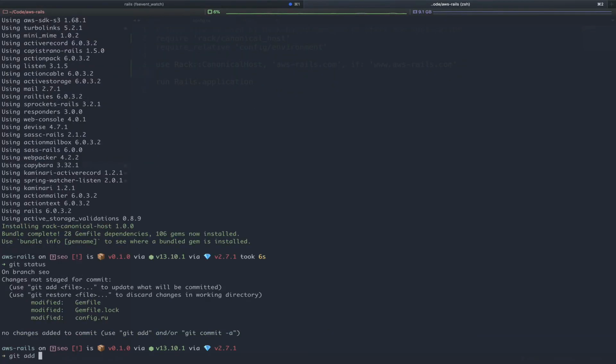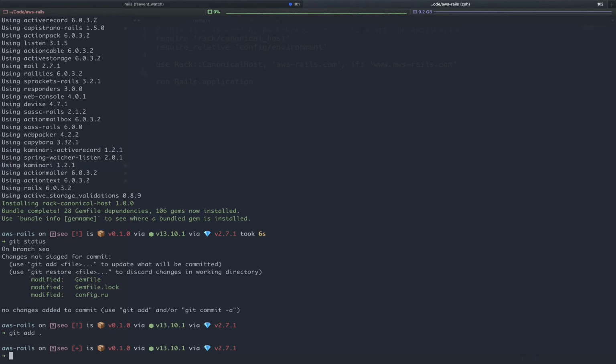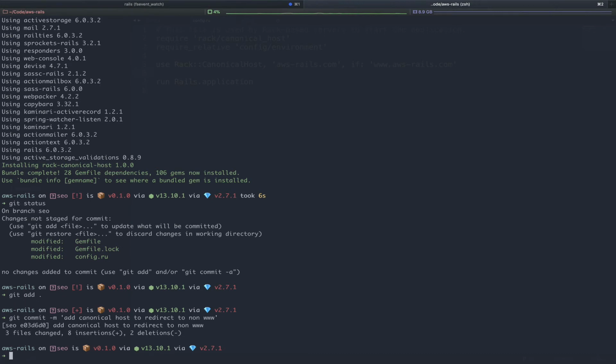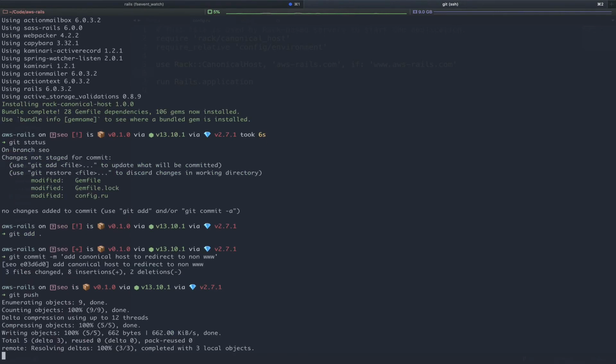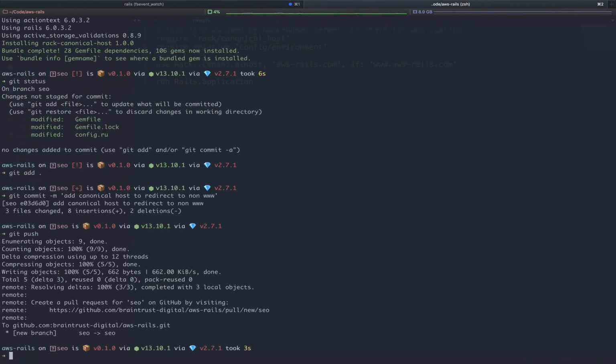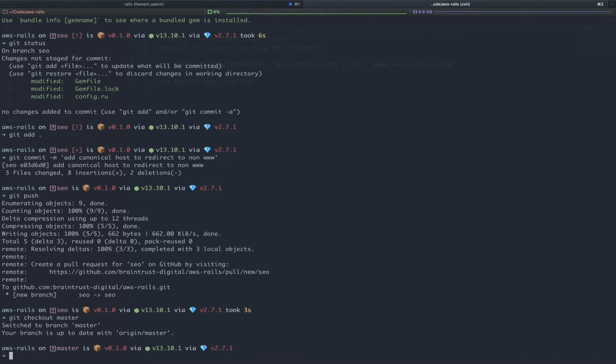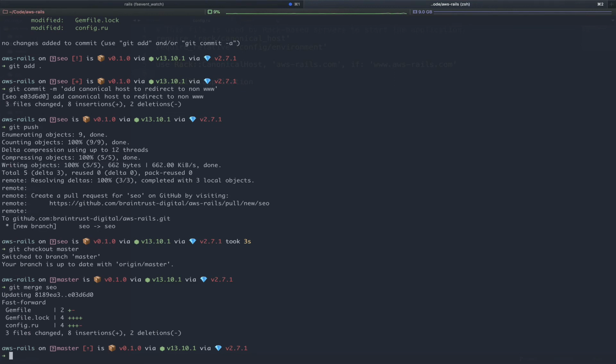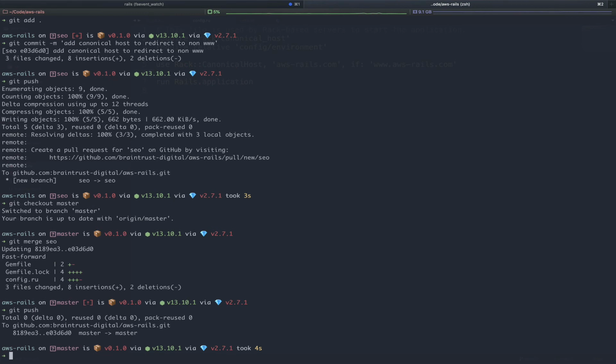So go ahead and save this. git status. git add . to add all of our files. git commit -m with a message: Adds canonical host to redirect to non-www. Then we will git push to push our new code up to our GitHub repository. As always, if you're working with a team, this is where you would create a pull request and have your teammate review your code. In our case, we're just going to check out master and then merge our code. Now that our new code is merged, we will go ahead and push. And finally, we will deploy.